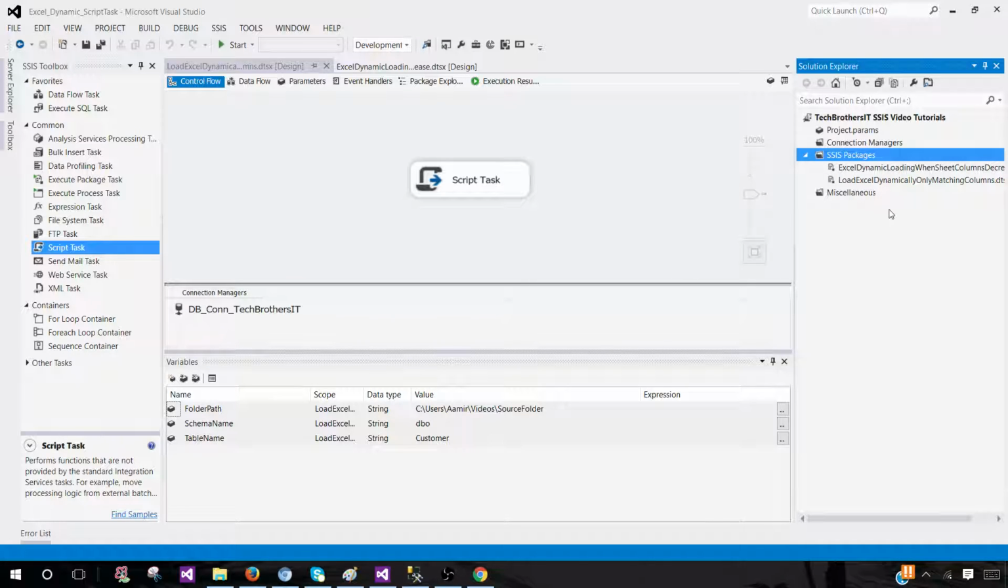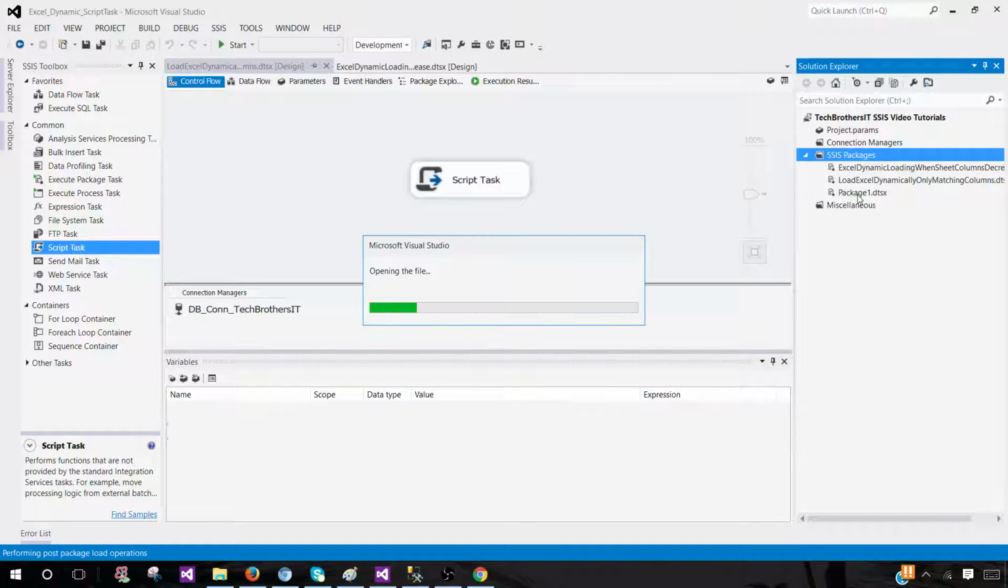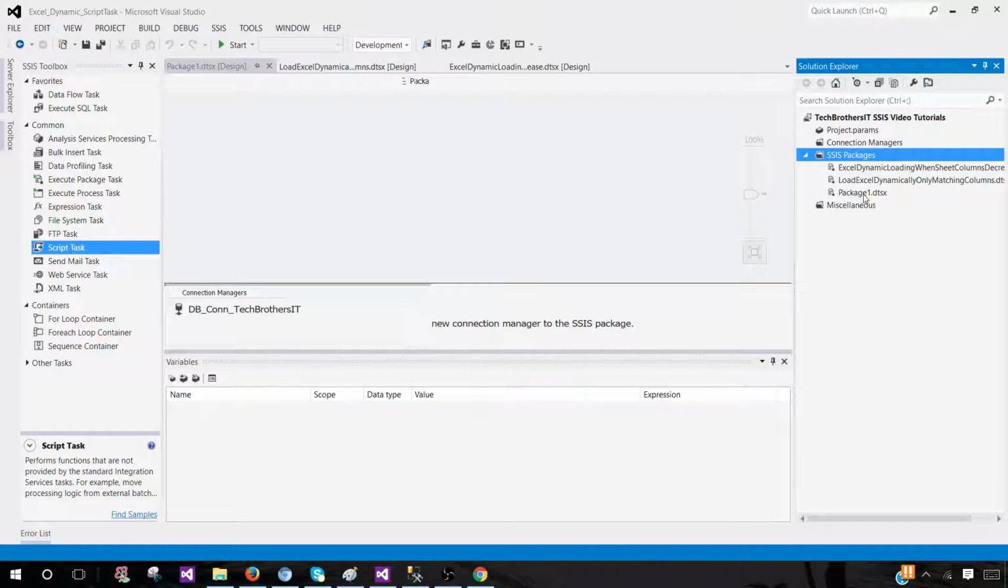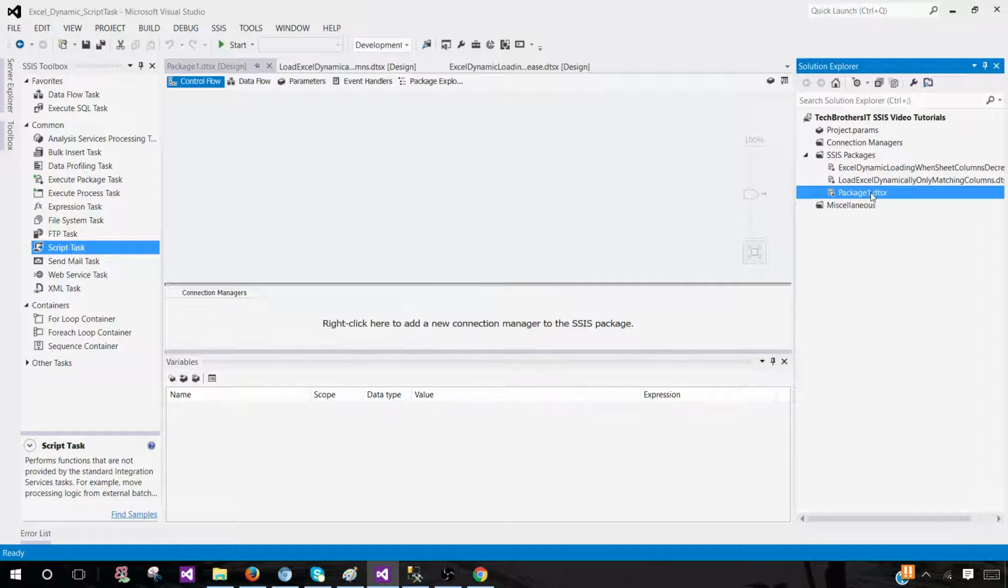New SSIS package. Let's go ahead and rename this one. Have no idea why it is doing that. It was really fast like a minute ago. Load Excel file information.